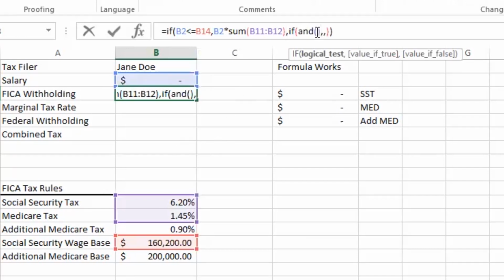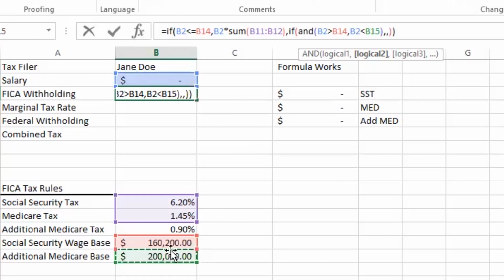We're going to go inside the and formula and we're going to put a comma. We're putting the comma because I know I want two things to be true in order to carry out this if statement. Logical one, so I click there. If the salary is greater than that 160,200, then I'm going to jump to logical 2. So if that salary is also less than this $200,000. From here, I click back out to this and I'm going to click onto value if true.